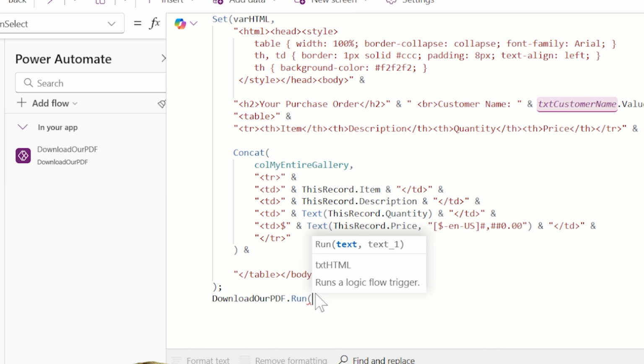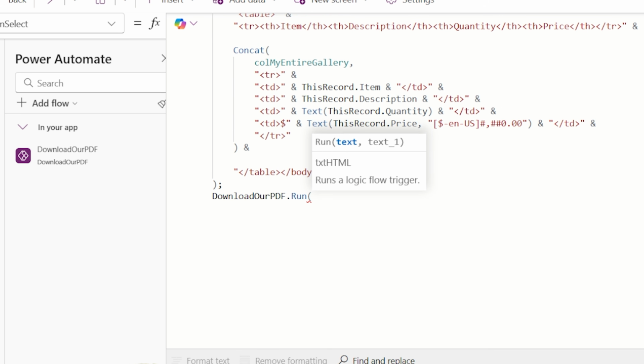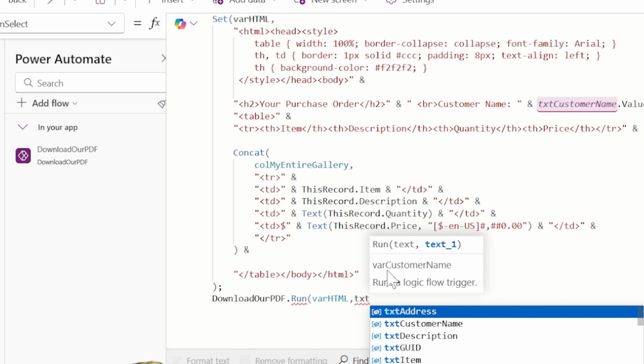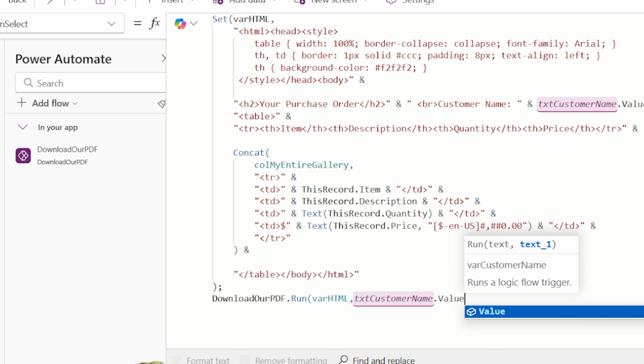And it's asking for two things. You see that? Text and text_1. And look under there, text HTML. Those are our fields that we requested. And the second one is variable customer name. So the first one, the HTML is actually right here. We set the variable. That's our entire HTML. And the variable customer name is text customer name dot value.